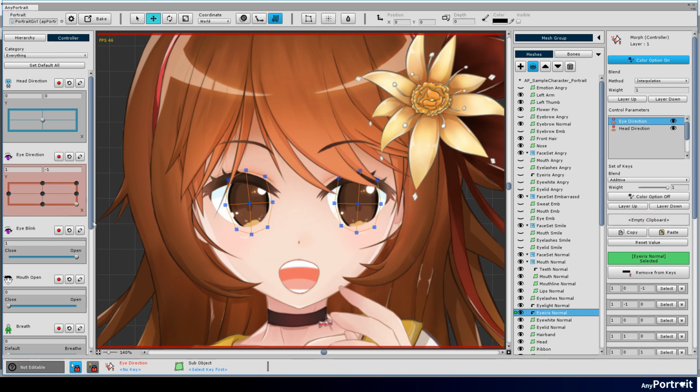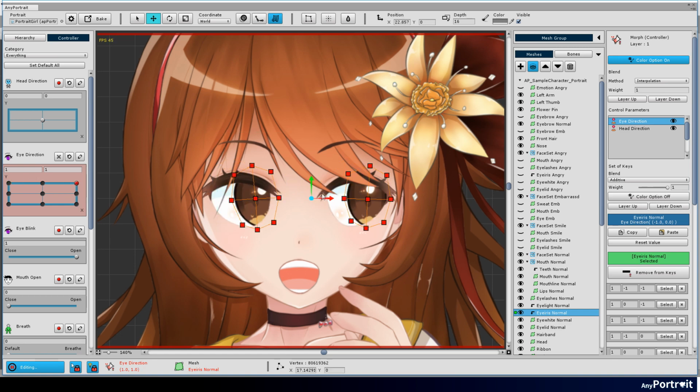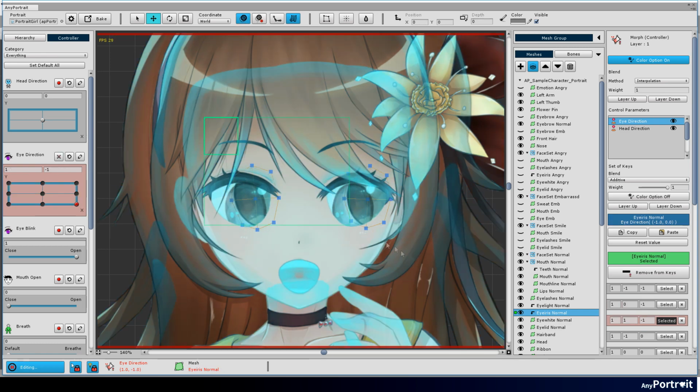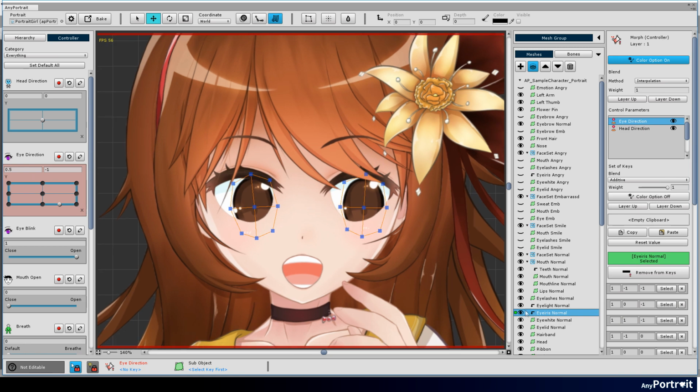Add 4 more diagonal keys for a more natural movement. Let's use copy and paste for efficient work. Copy the left and right shapes and paste them in each diagonal direction. Let's make the same for other facial expressions.